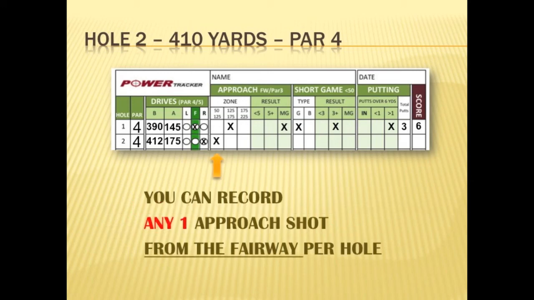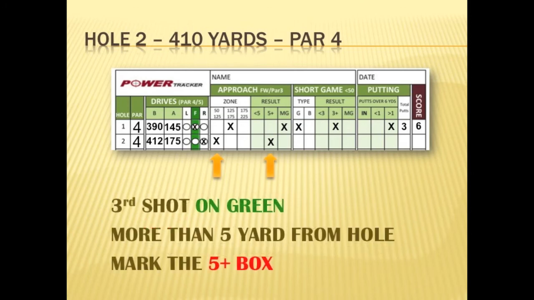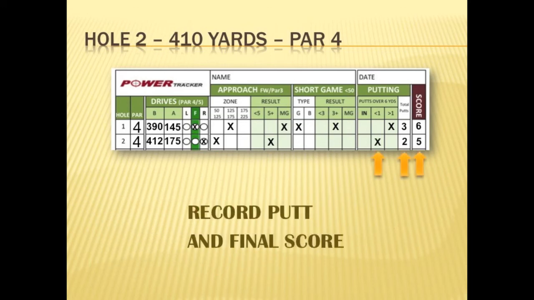After playing our second shot back into the fairway, we are 113 yards from the hole. Since we can record 1 approach from the fairway per hole, we will track this shot as our 1 approach shot. We first mark the distance zone we are hitting from. Our third shot lands on the green approximately 10 yards from the hole, so we mark the greater than 5 box. Now we record our putt. Our first putt is more than 6 yards, and you miss the putt, but it stops less than 1 yard. You make the second putt and record 2 for number of putts, and a final score of 5.